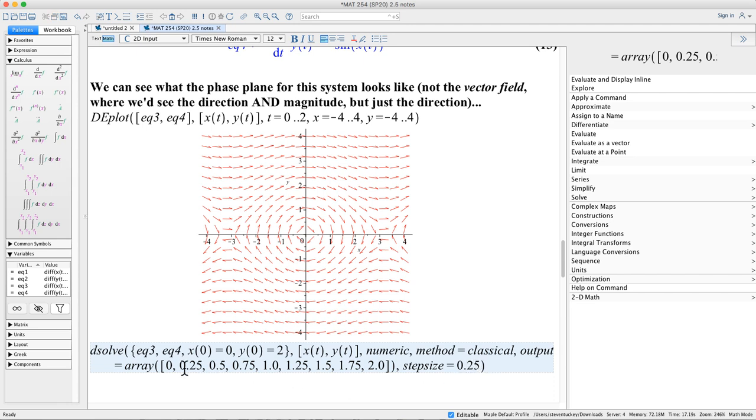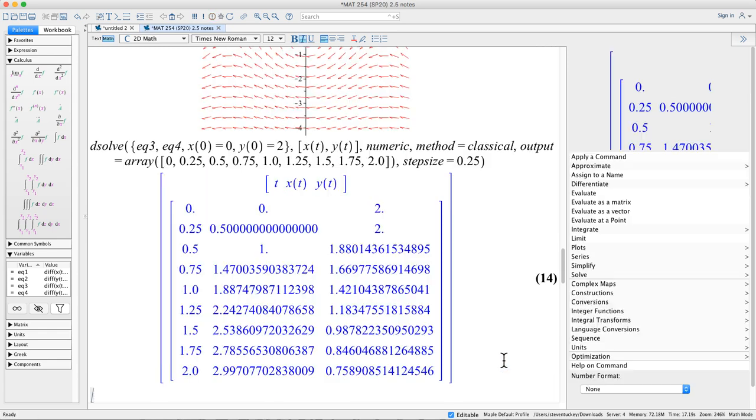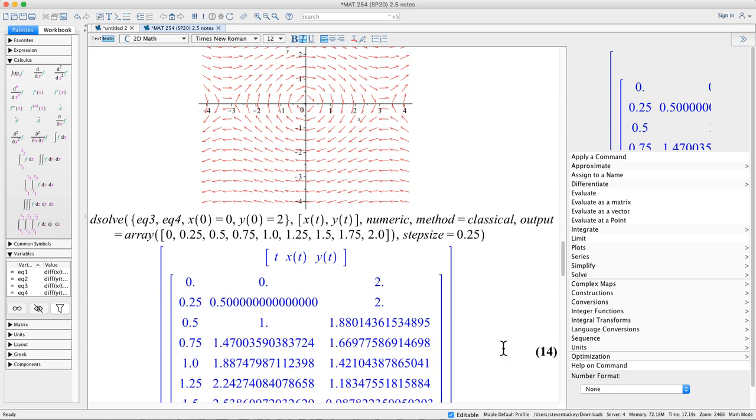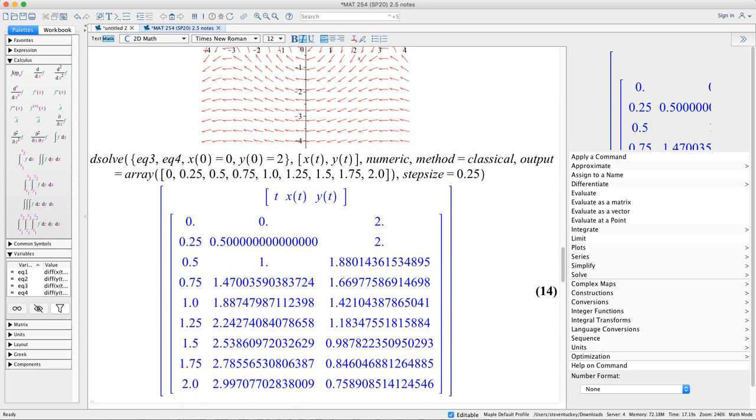So this should produce a table that has 1, 2, 3, 4, 5, 6, 7, 8, 9 rows plus the legend row. And it should give me coordinate locations. And so at each one of these t values, I have an x of t and a y of t. So I can tell just by looking at that where my coordinates should be. Now you notice the x and y coordinates on here do correspond to locations on the phase plane, but this thing doesn't create a graph for us.